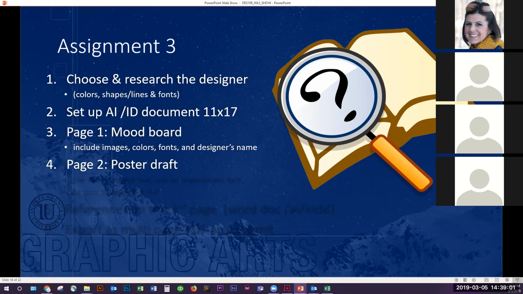For page 2 of the assignment, you're going to have your draft of your poster. So you have 2 pages there. You're going to use the provided text that, again, I will show you where to get, and pick an appropriate font or fonts for that poster in the style of the artist.